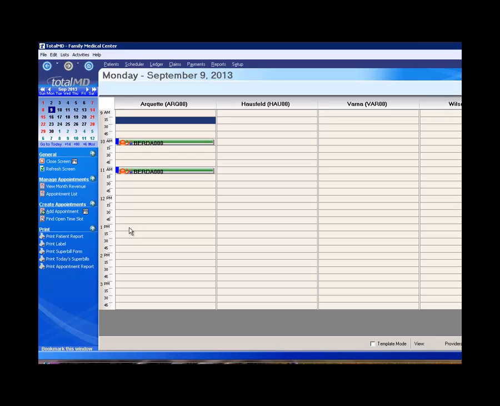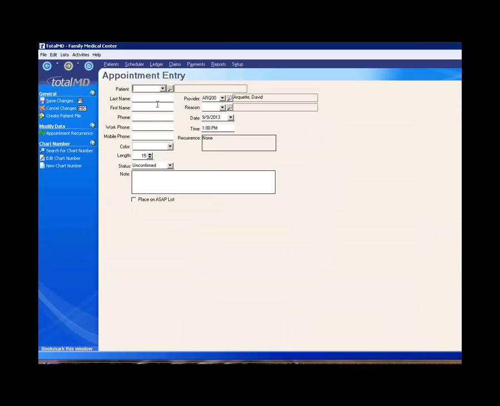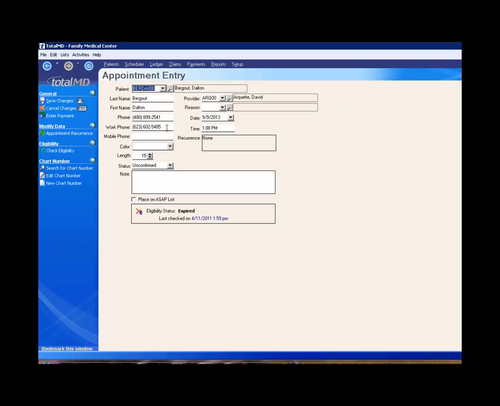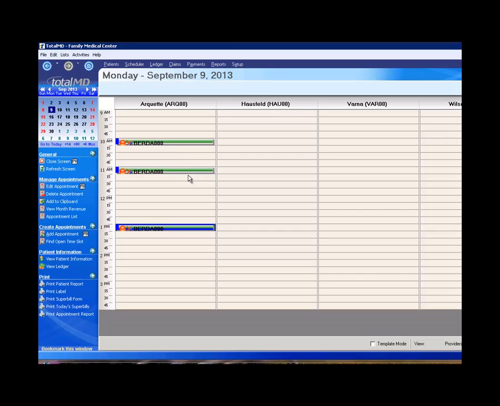If I just click on an appointment time, just like I do in Medisoft, you'll notice this screen should look very familiar to you if you use Office Hours. I can pull in the reason for the appointment. I can make the appointment recurring if I want. I can add a note and save it.